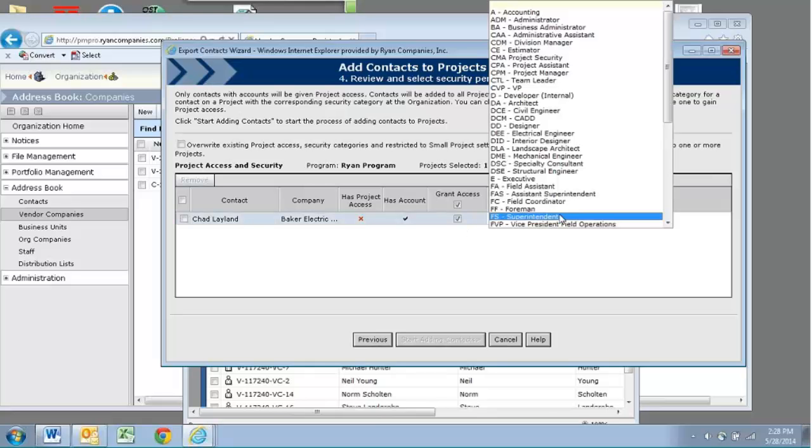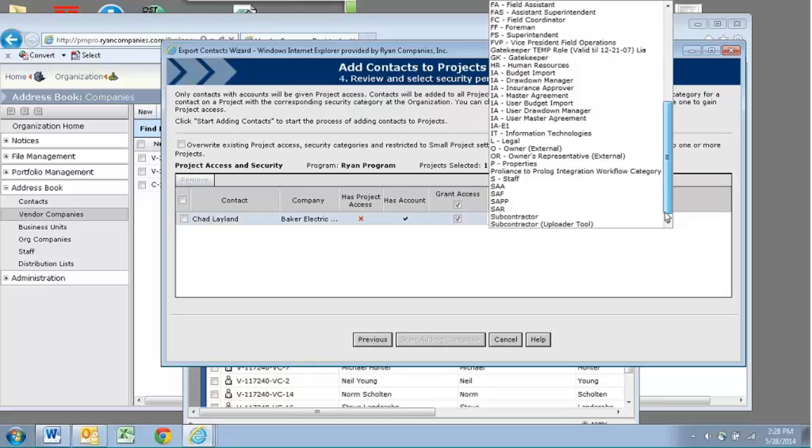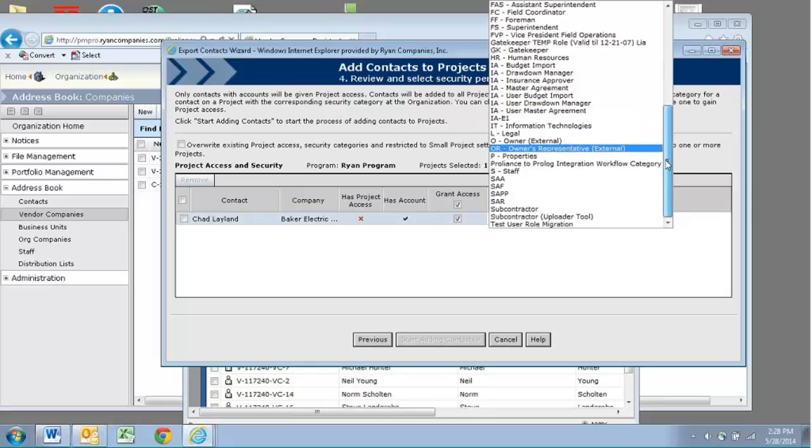The security categories, there's a few different ones that you would use, but right down at the bottom, most of these apply to Ryan Company's people. They're ones that we use. But down here at the bottom, we have subcontractor and we have subcontractor uploader tool. Now the difference between these two means if we select just this plain subcontractor, it means that Chad could go into ProLiant, he can select new, and he can add in his own submittals. He can create submittals, he can add them in. If we select the subcontractor uploader tool, it means that the new button is grayed out, and Chad cannot enter in his own submittals.